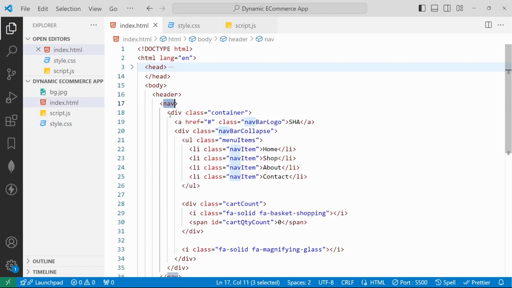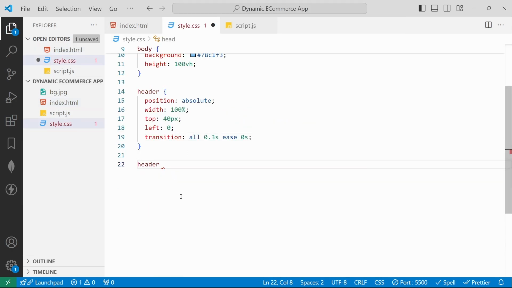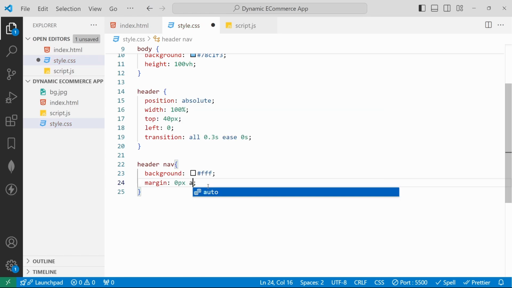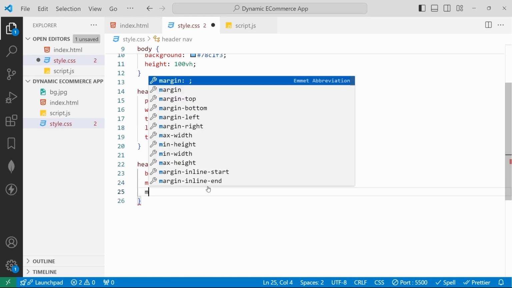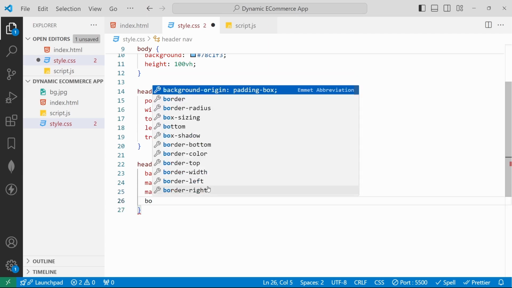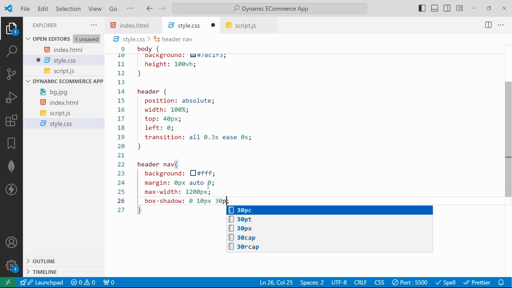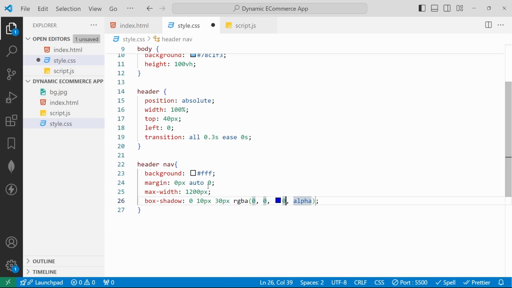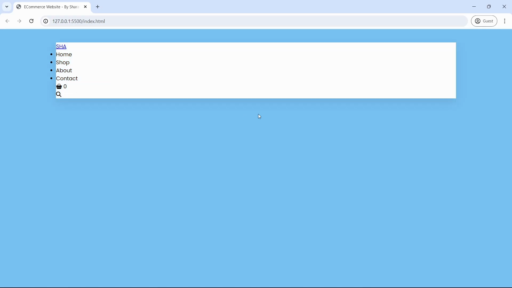And next I need to add the styles to this nav with element selector of header and then nav, because this nav is present inside the header, right? So I will set the background color to white, margin to 0px auto 0. We'll set the max width to 1200px, box shadow to 0, 10px, 30px with the color of RGBA, red 0, green 0, blue 0 and alpha 0.1. Again I will set the transition here with all 0.3 seconds ease in and out.